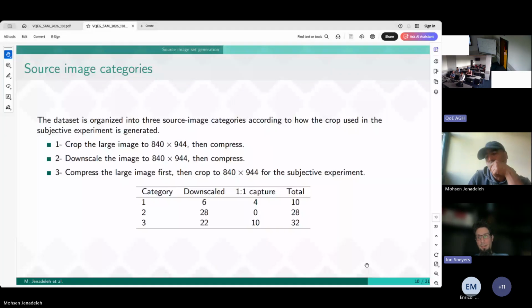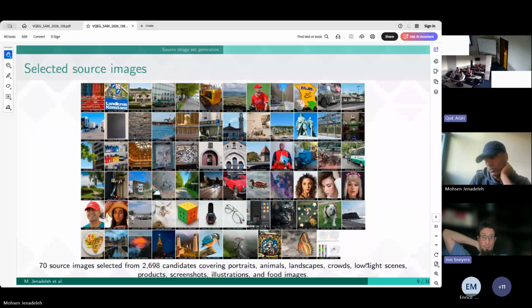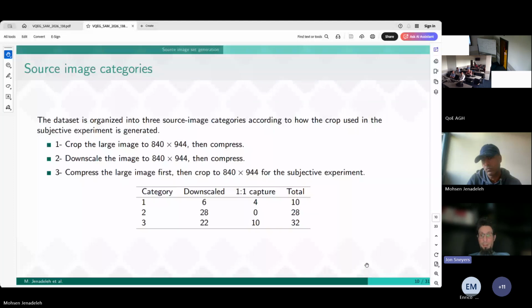The results that I've shown here are for the full resolution images. For about half of the images, it's the same as the resolution that will be used for testing. For other images, the image resolution is higher. So for 32 images, the compressed images are higher resolution, and they will be cropped for the subjective experiment.